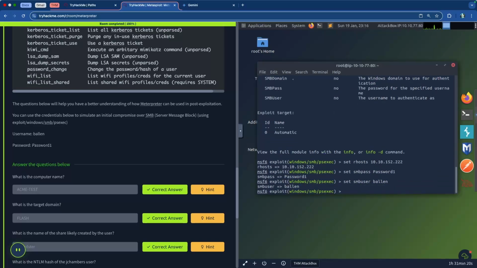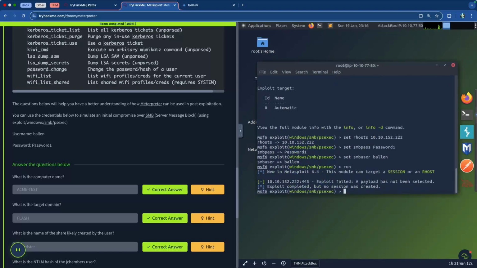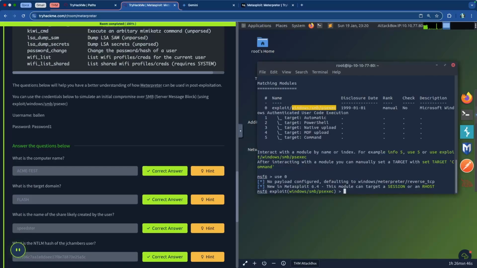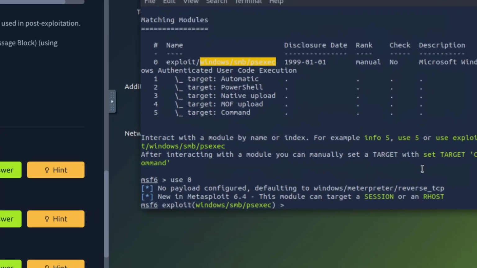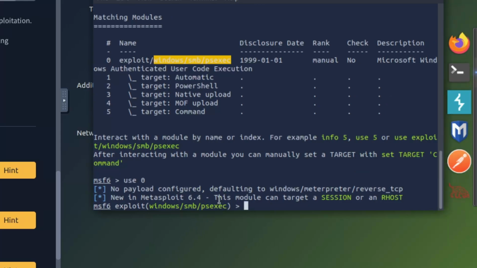Okay, there we go. We set our data and everything that we needed to set, so I think it should be fine. So fingers crossed, typing run, and it says the module can target a session or an RHOST. Exploit failed. The payload has not been selected. I see, we need to select a payload. I have not selected a payload. Okay, that seems to be a little bit better. The first time I tried to load it, for whatever reason, it didn't give me these messages, and I don't think it loaded everything properly.